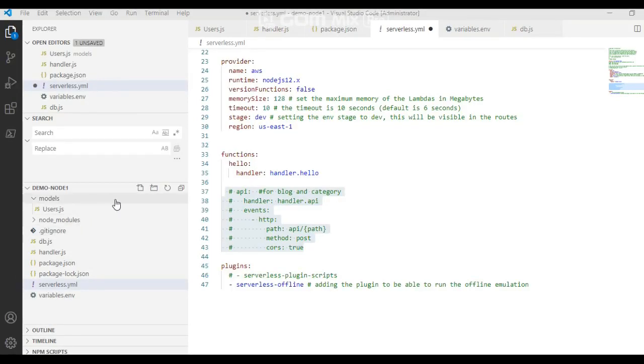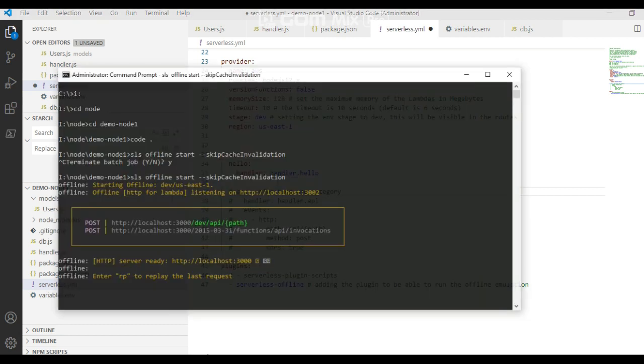Let me show you the route structure in the serverless.yml file. Here there is a hello, and the handler is handler.hello. That means hello is the default route. If we do not set any route like API or anything, then the server will take the default route hello. That means stage/hello will be shown there.